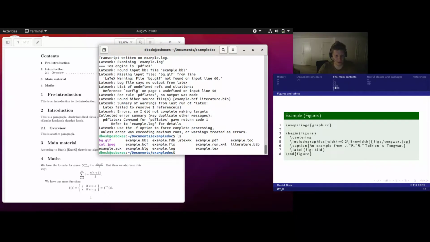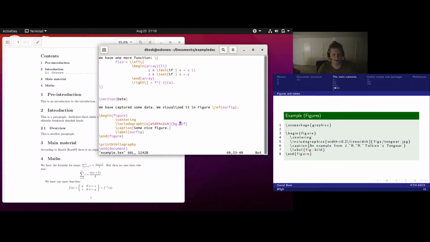So we see here we have a lot of files generated. LaTeX generates a lot of files when it compiles. So we see that we have our example.tex, that's the only file we care about, and literature.bib. The other ones are generated by LaTeX, so we can ignore them and remove them later. But we have our image here too, cat.jpg, and that's a JPEG. That one should for sure work.